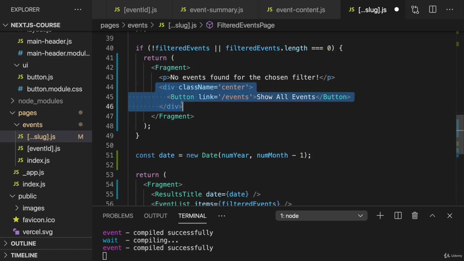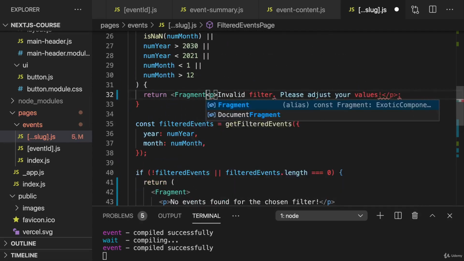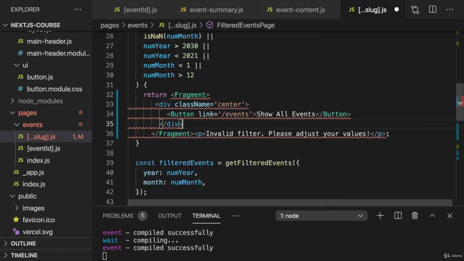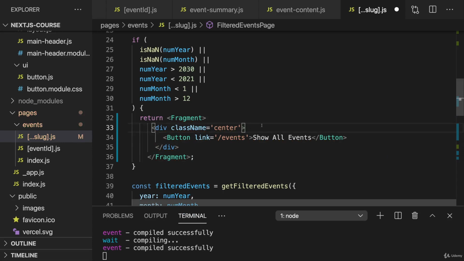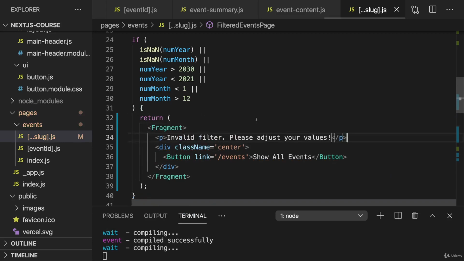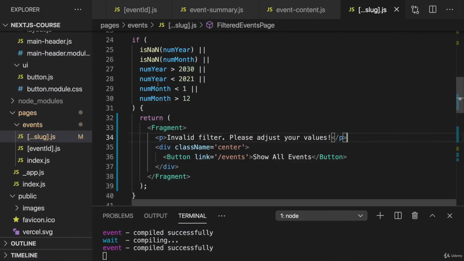And I'll do the same thing for this invalid filter error. I'll wrap this in a fragment as well and add my button here as well as this paragraph, move that all into the fragment so that here we also got a way of going back. Now we have the button, but the message still looks ugly, and for that I prepared another component for you, which you also find attached. It's a component you should move into your UI folder, the error alert component, which is attached.